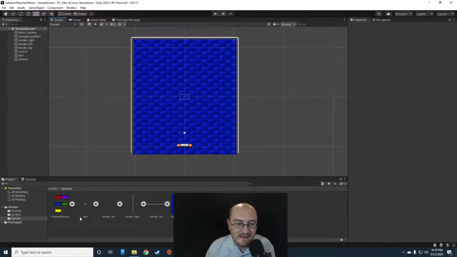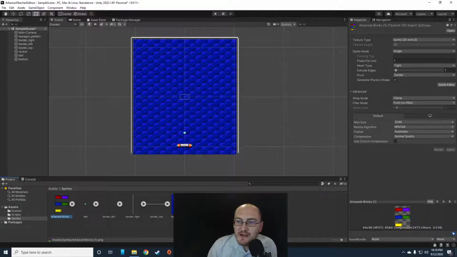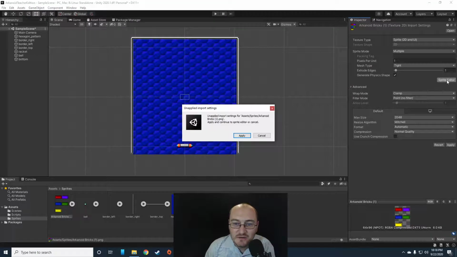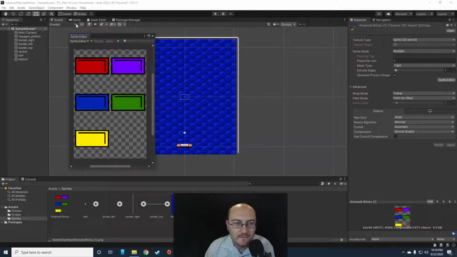So I'm going to delete that. And in my sprite options here, I have sprite mode. Sprite mode is going to allow me to set this to multiple sprites, basically indicating that this has multiple sprites inside of it that I want to access. Next, I have to click Sprite Editor. I'll hit apply.